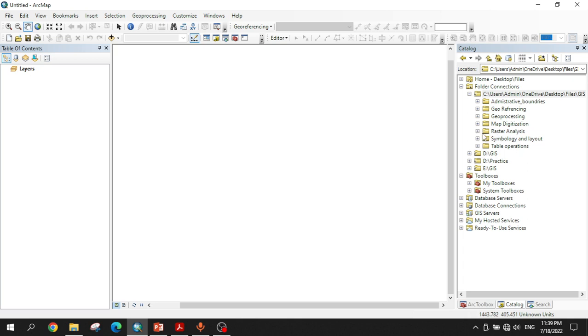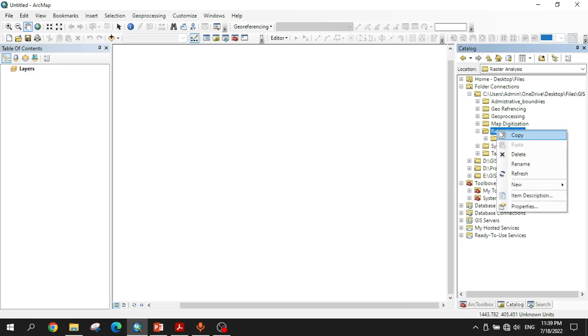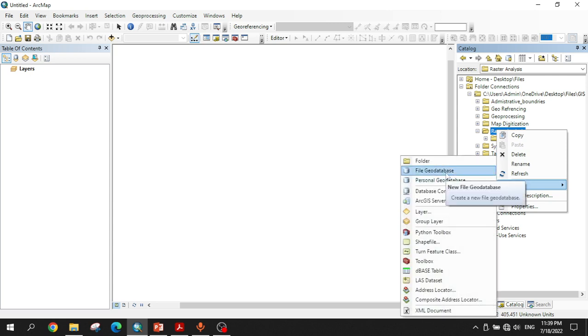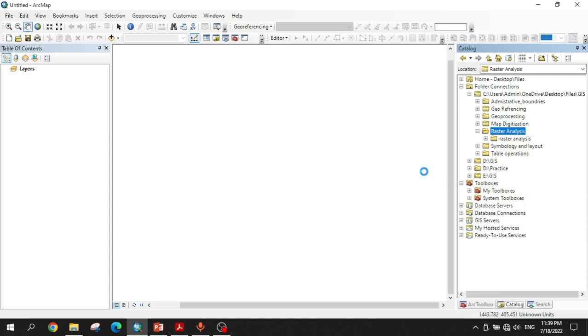So at first we are going to create a file geodatabase for the raster analysis. For that, just click on this plus sign, then right click here, go to new, and click on file geodatabase. Then write the name raster. Then enter.